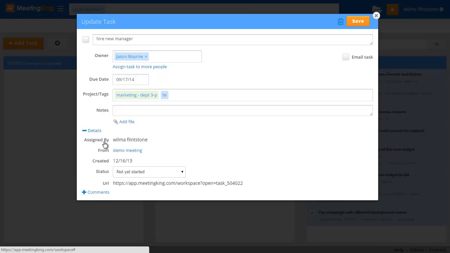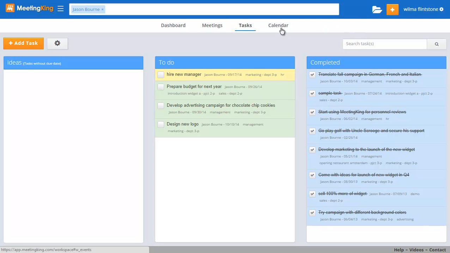You can also see who created the task, what meeting it was related to, when it was created, and if the task is complete it also has the date that it was completed. Okay, let's go to the calendar page.